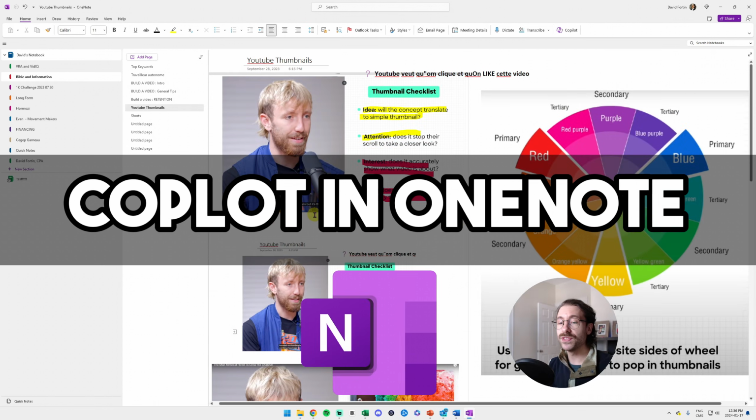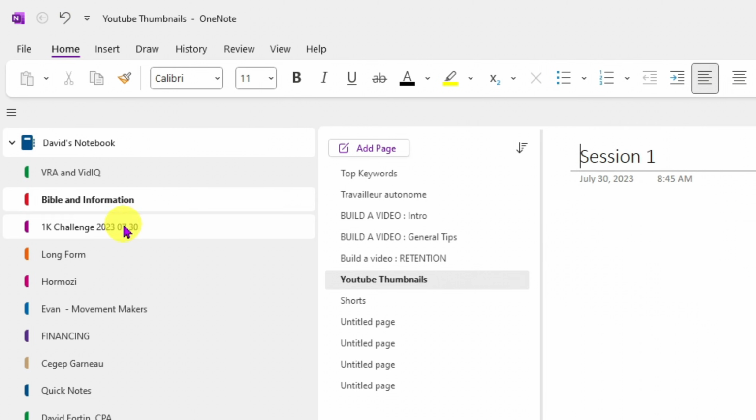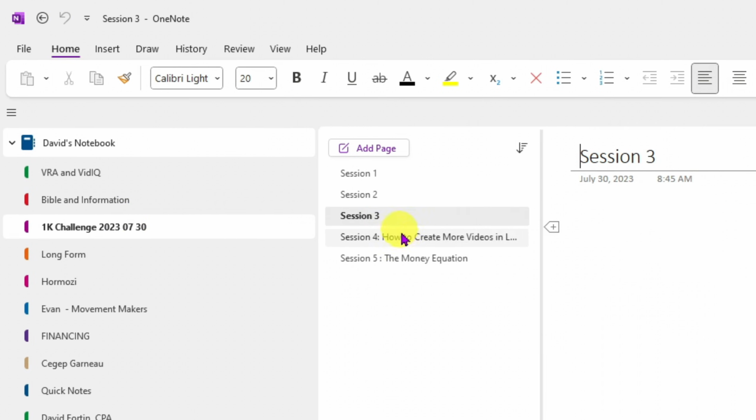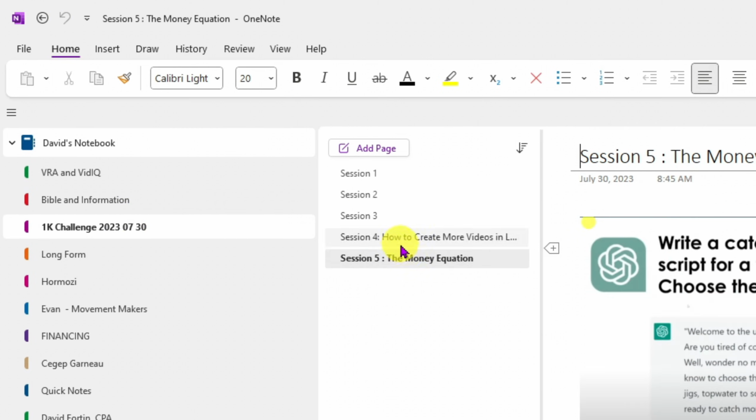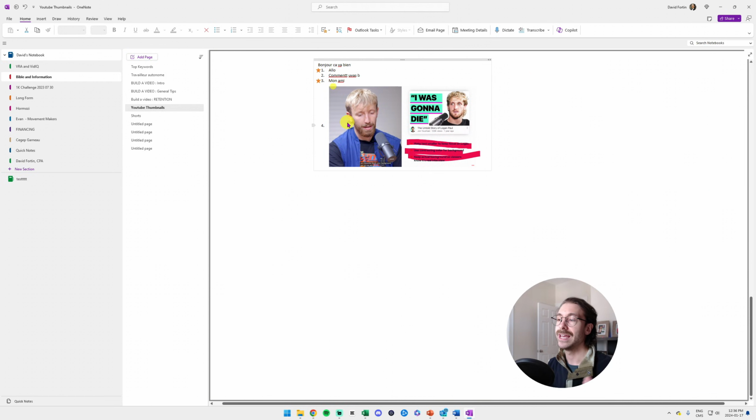This is Microsoft OneNote. If you don't know OneNote, what it does, basically, as you can see here, I have my 1K challenge with multiple sessions. So I took some notes on multiple subjects. I go into Bible and information. I have my YouTube thumbnails here. And basically, this is multiple Word documents all in one in Microsoft OneNote.